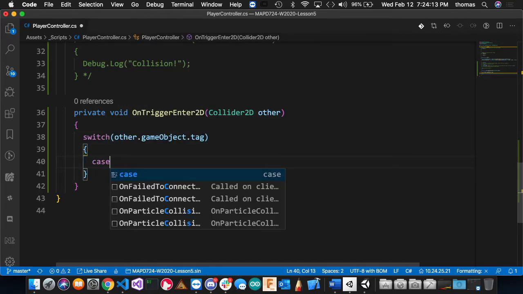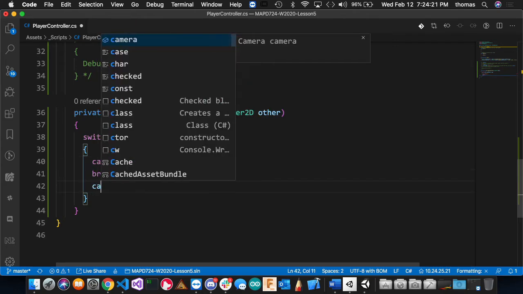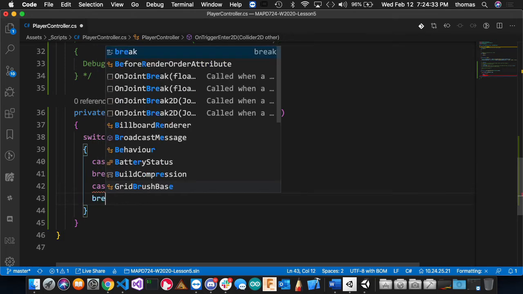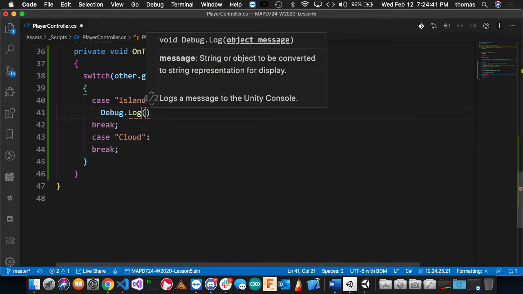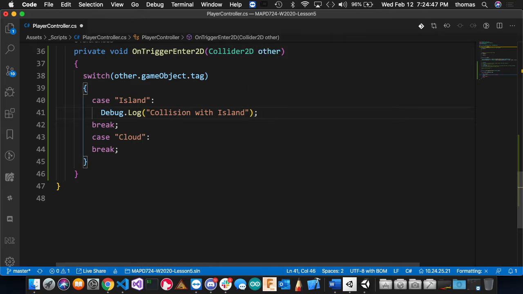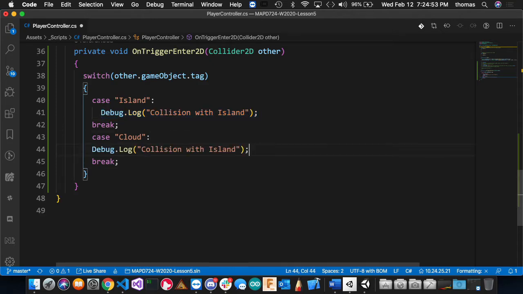And what I want to do is say case, and if my tag is equal to player, then do something. Well, it's not player. Player is never going to be. Well, island, maybe it might be the thing. Maybe what about cloud? So this cloud or island, right? Let's just make those two things happen. And I'll do two little debug logs there. I'll say Debug.Log, collision with island, and we'll do the same thing and say collision with cloud, just so we can see that we can detect different kinds of objects to collide with.